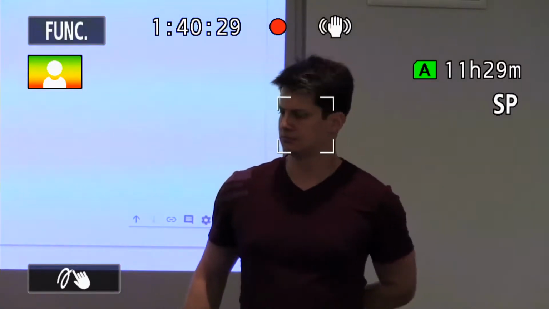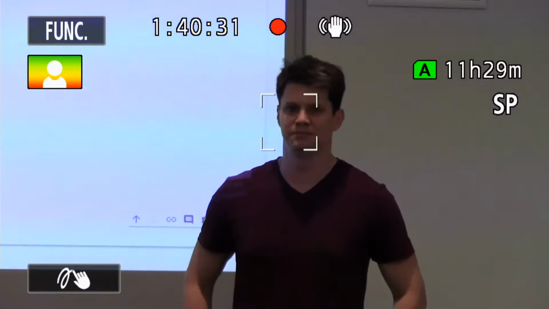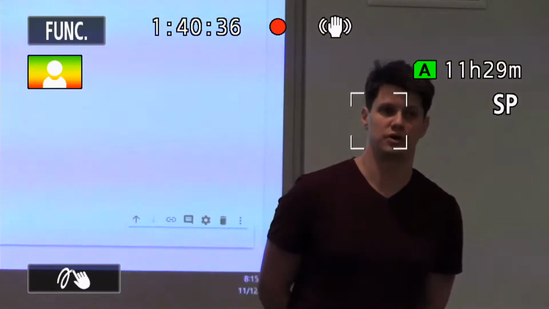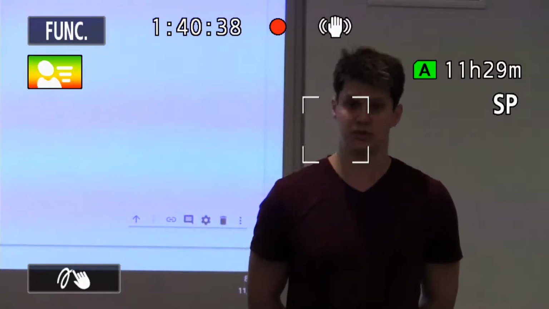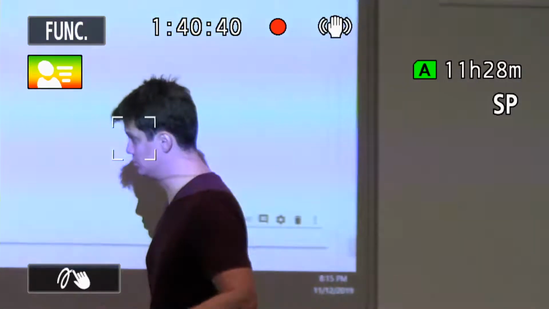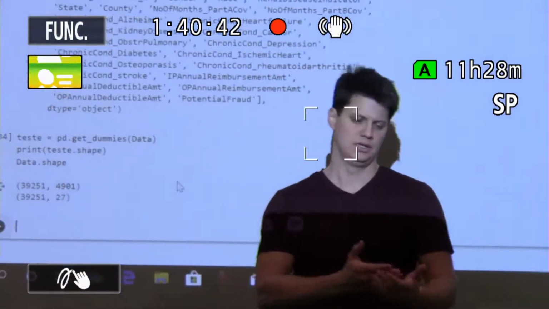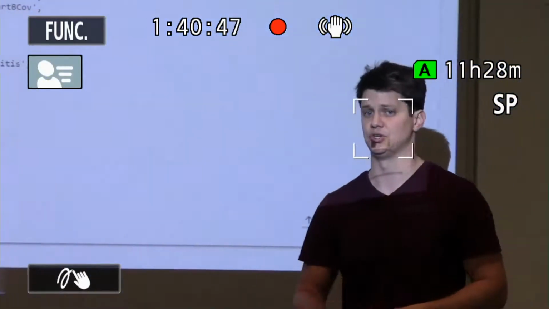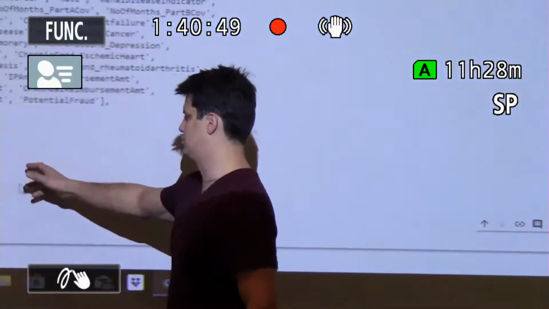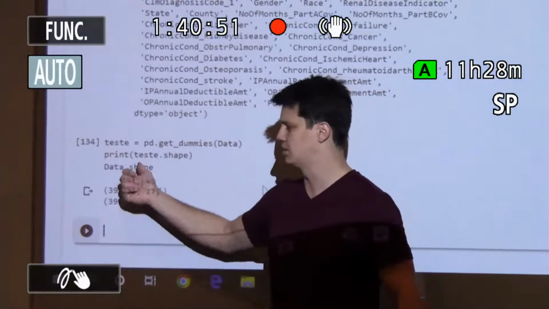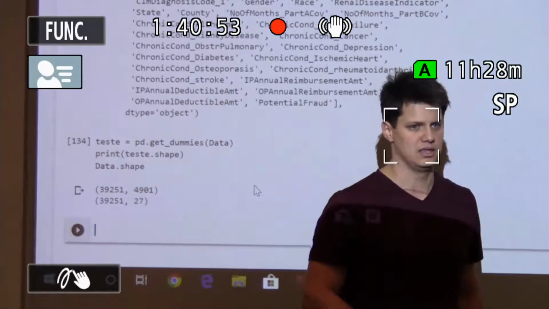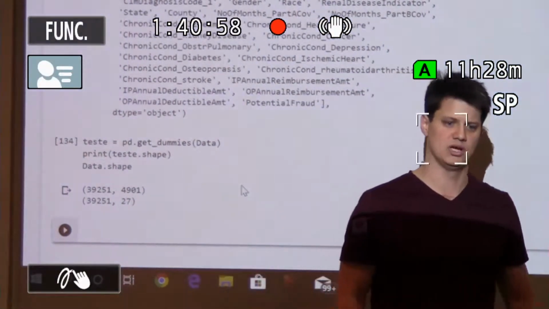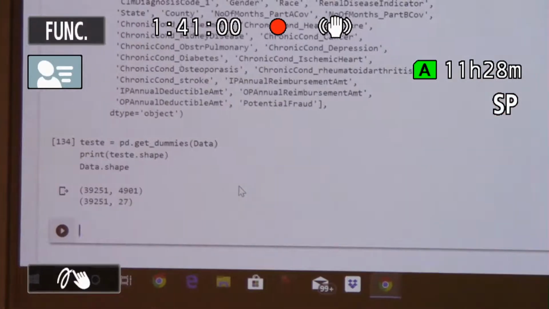How does it know what columns to do that with? It understands what the categorical variables are, and it understands the continuous variables that are there, and it makes this transformation. And this is what I would like to show you. We had 27 columns beforehand, and now we have almost 5,000 columns, because every single category became a column.